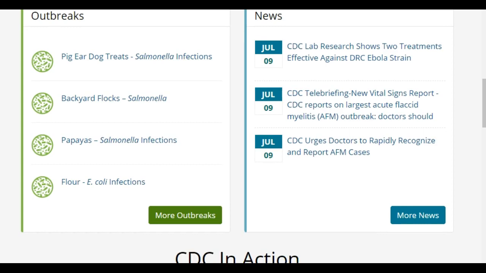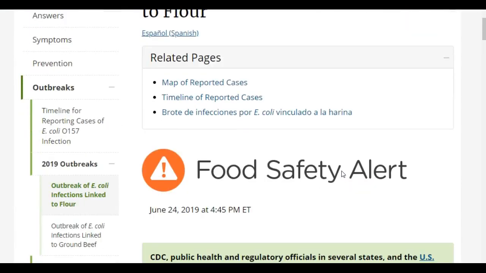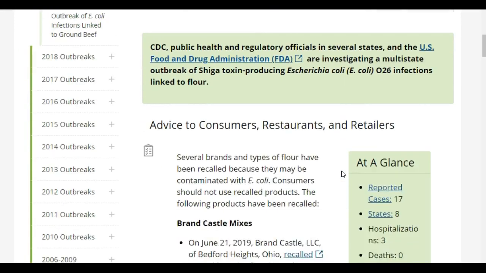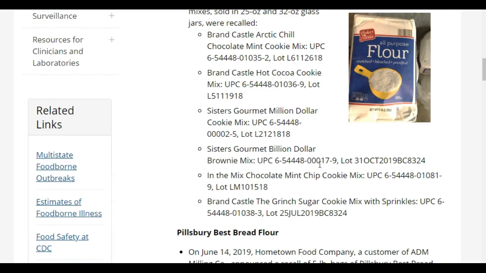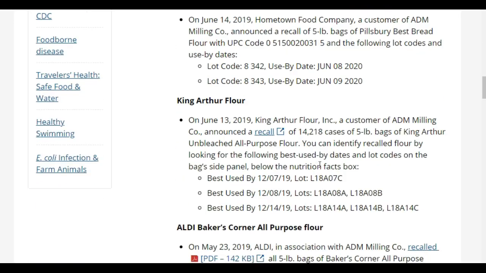The top 3 are related to Salmonella. The 4th one, flour, is E. coli. So if you want to find out more about these outbreaks, of course you'll click on the link and it'll take you to additional information. So you can see that this is from June 24th, 2019, and several brands of flour have been found to have E. coli. It's not all flour, but just certain brands of flour. And so it's all listed here.